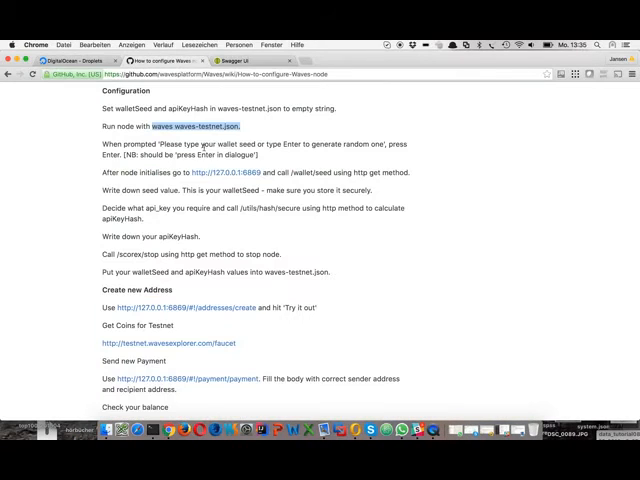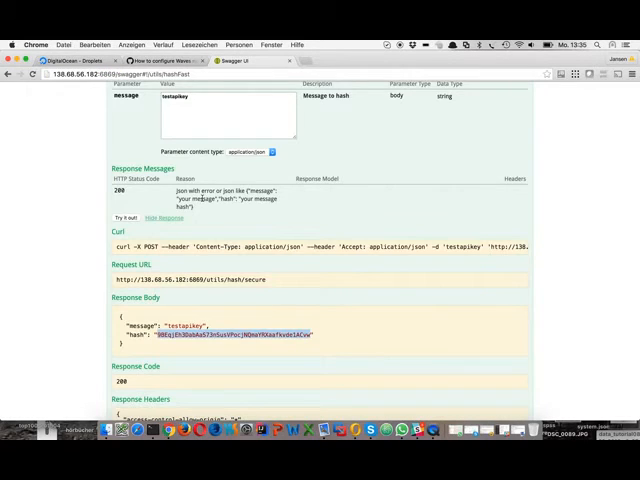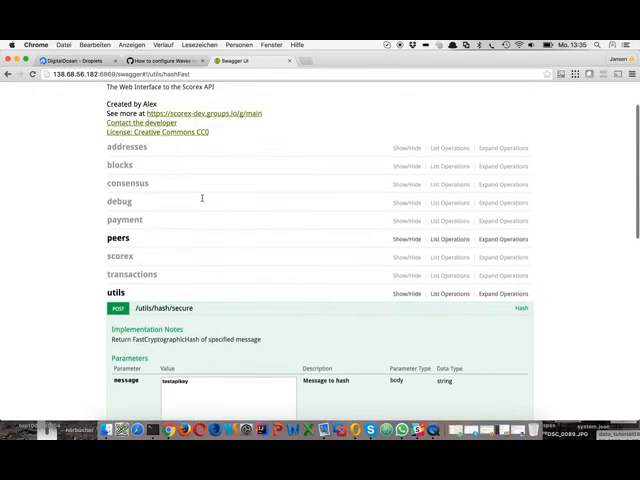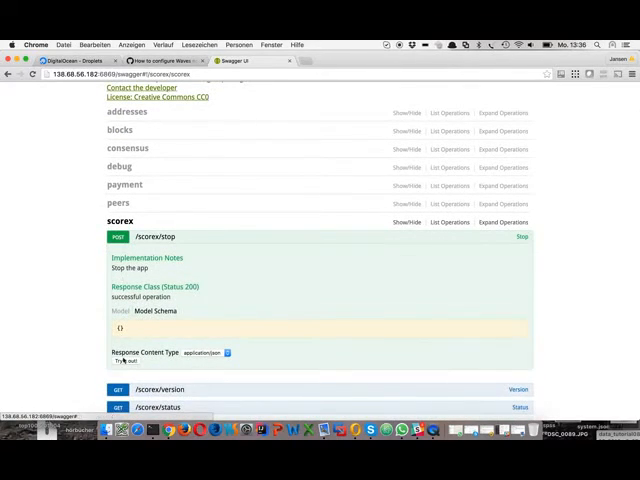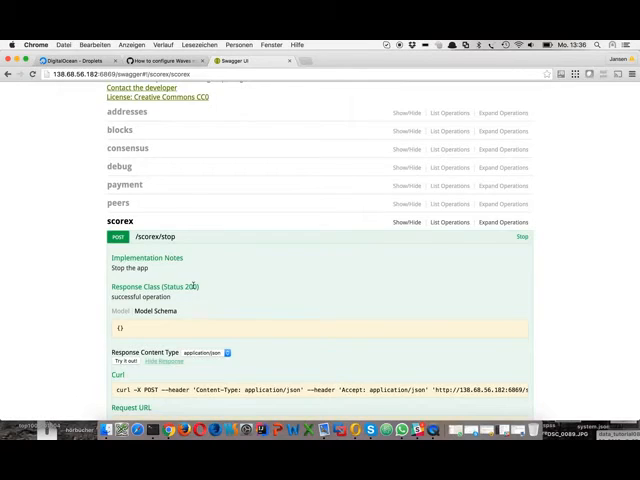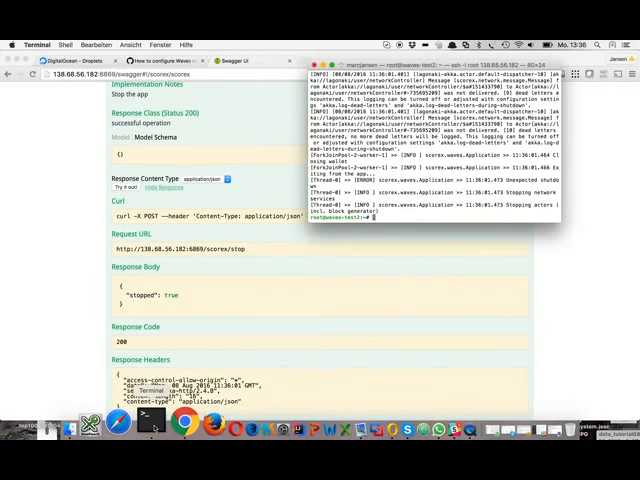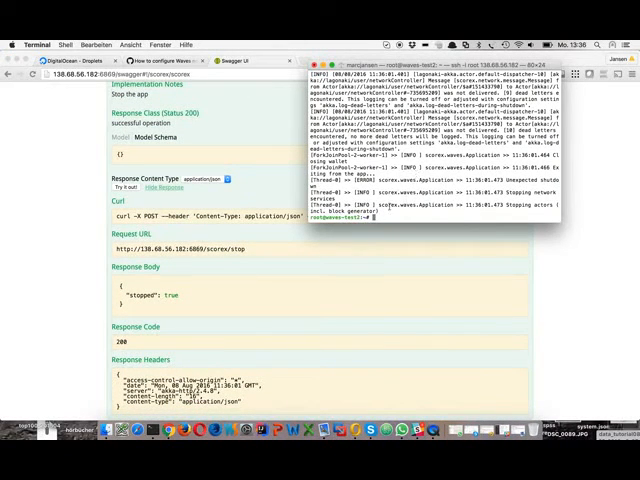You now have two possibilities. You can, as it's explained here, call scorex/stop. This should be done via the user interface again. Scorex stop. This should stop the server. Basically, when we are back here, we see that the server is stopped now. You could also just hit Ctrl+C in your terminal, and this will also stop your server. So you have two possibilities to do this here.